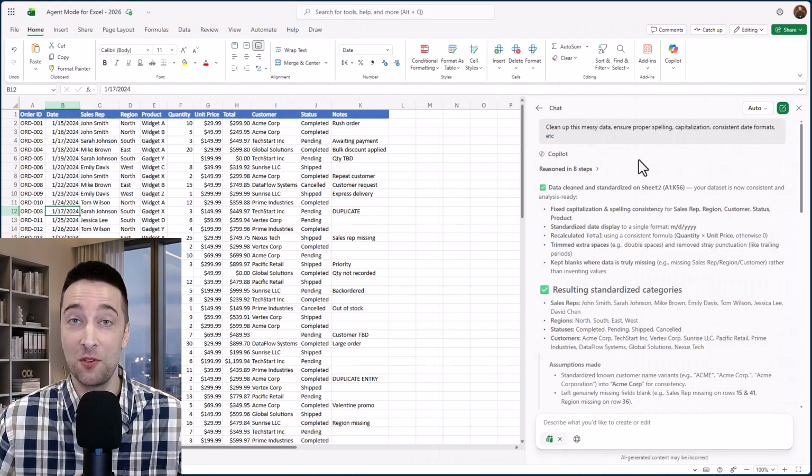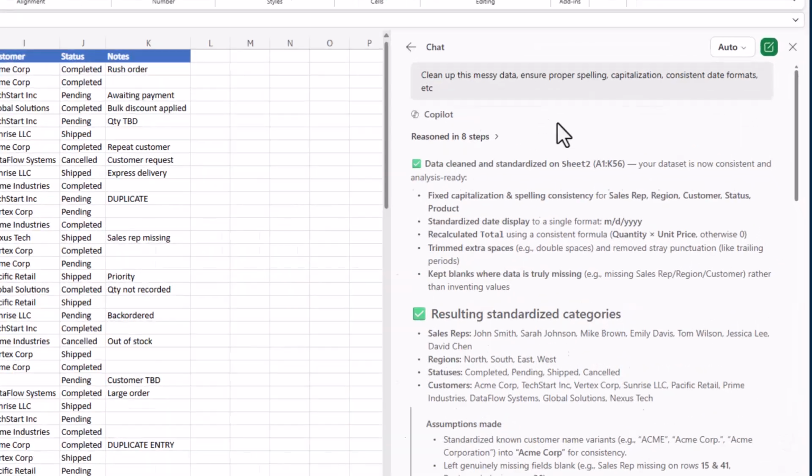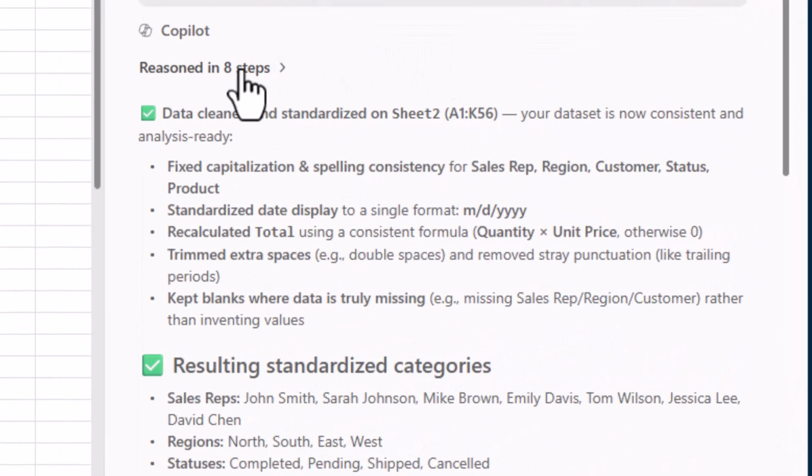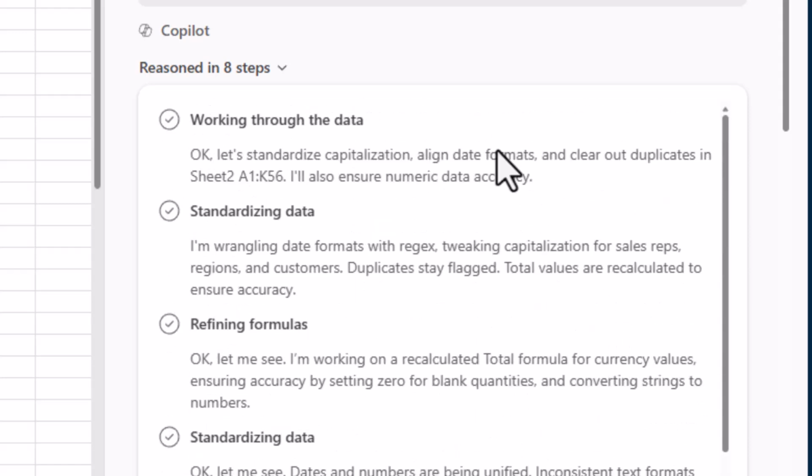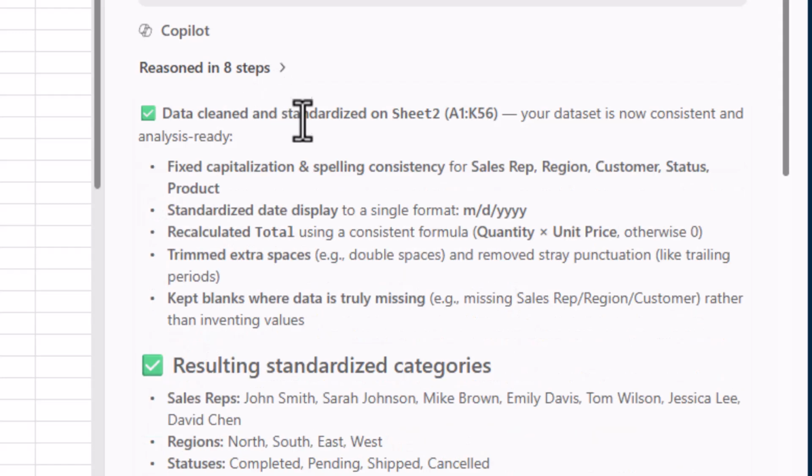So here's the final result with Copilot having cleaned the data. You can see it says it reasoned in 8 steps. You can expand this to see the different actions that it took, and then it explains what it did. So it says, hey, we cleaned the data and standardized it on sheet 2. It fixed capitalization and spelling issues in these columns, and it standardized the date to display a single format.